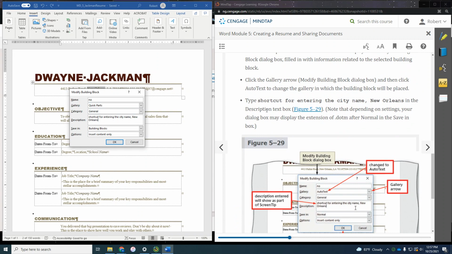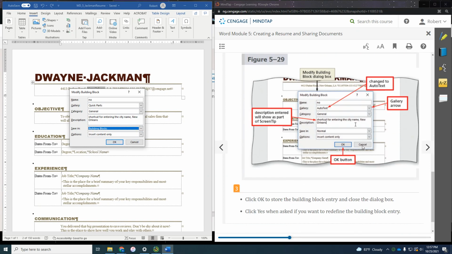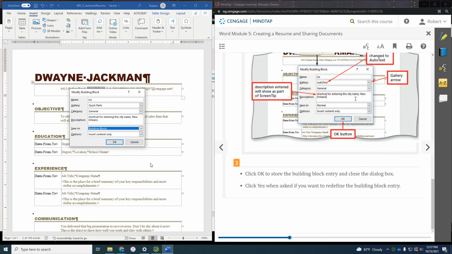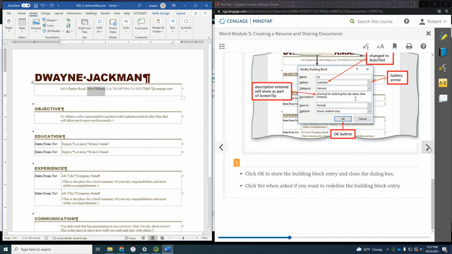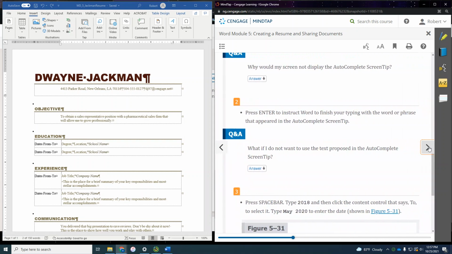And let me read this part. Description text box. Note that depending on settings, your dialog box may display the extension of the .normal after the normal in the save box. We're just saving it in our building blocks. We don't want to save it in normal. Just save it in your building blocks. Okay. Click OK. It asks if you want to redefine the building block entry. Then yes, because we just changed the description of it.